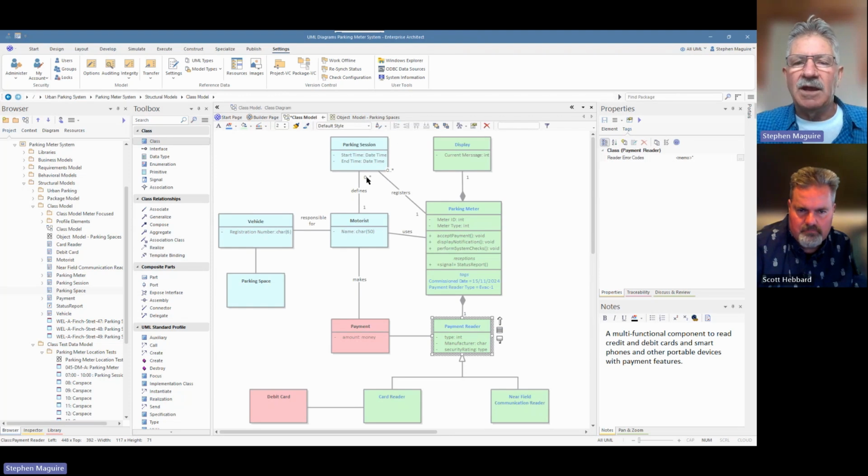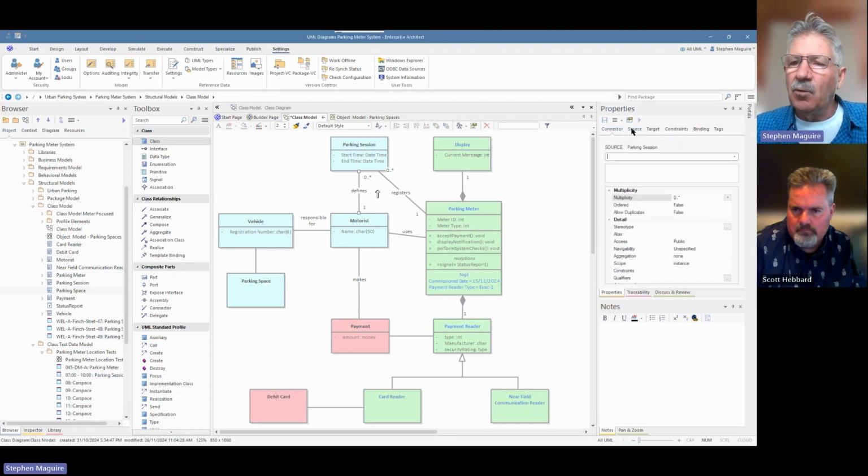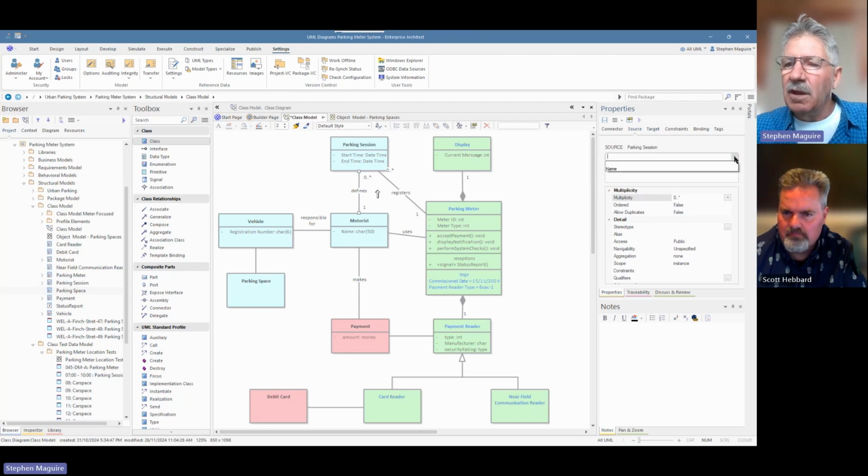Now, at the moment, we've said they can have any number of parking sessions. So let's tighten that up a bit. We select the connector there, and over in the properties window, it changes for the connector. Let's look at the source and the target. So we've got motorist as the target there, and the source is the parking session.